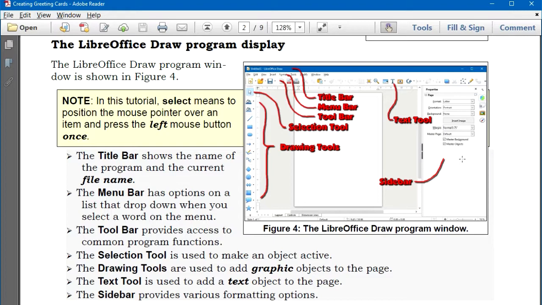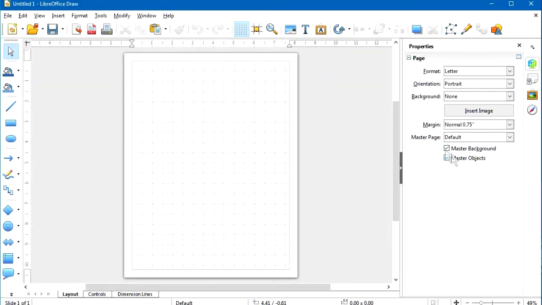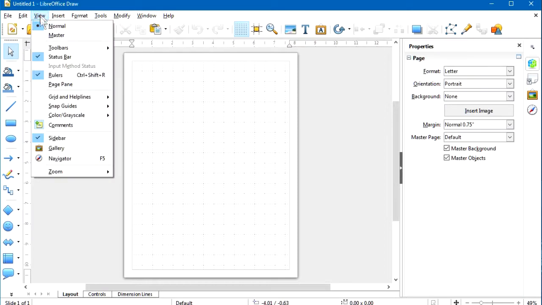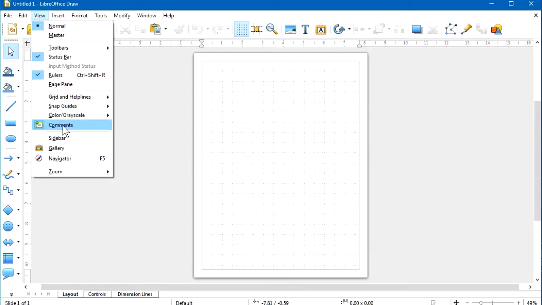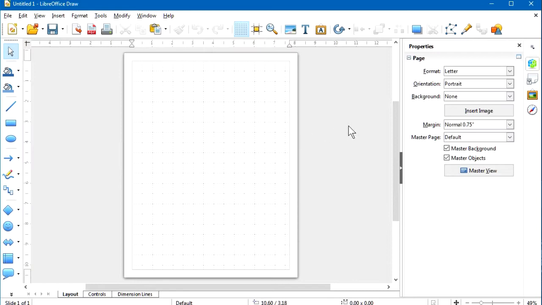On the right side is this area called the Sidebar. And if that's not turned on your display, you need to turn it on. Let me show you how that works. Again, this is a sidebar. I'm going to go back to the menu bar and select View and find Sidebar. Right now it's toggled on. If I select that, it's now off. So if your display does not have the sidebar showing, you should go to View, Sidebar, and toggle it on.